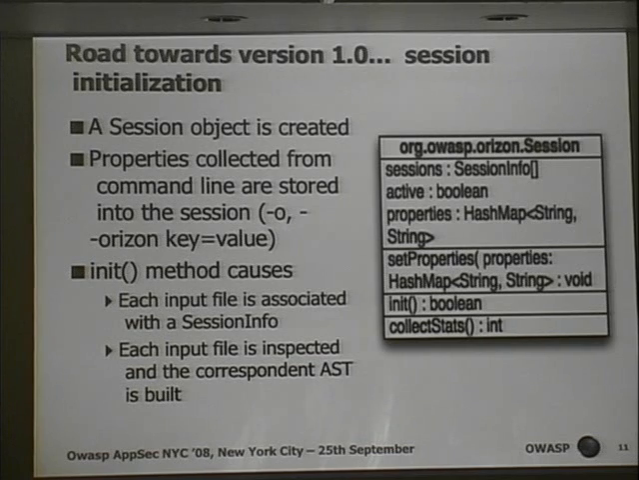framework parameters as you do using a command line tool, in the same way. And the init method is the first method called by this class that builds session information from the file being reviewed, and for each input file, the init method also calls the construction of abstract trees in that step.